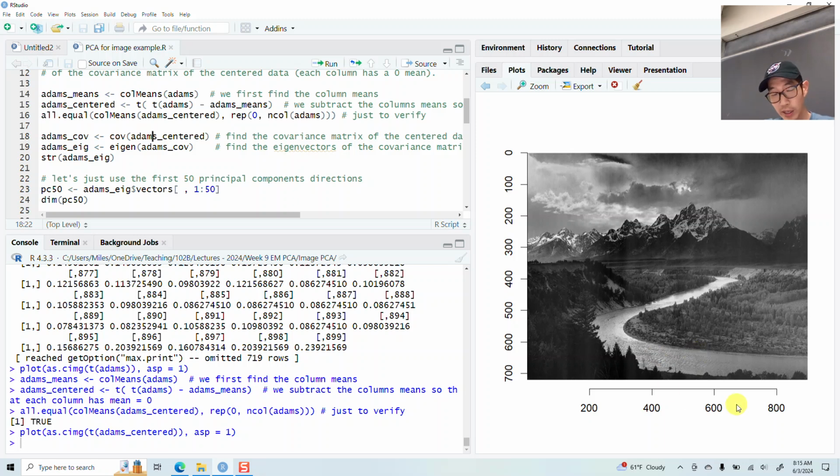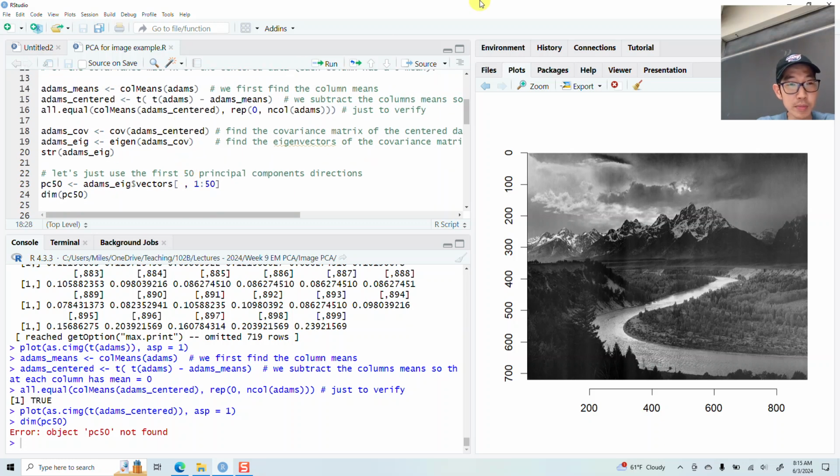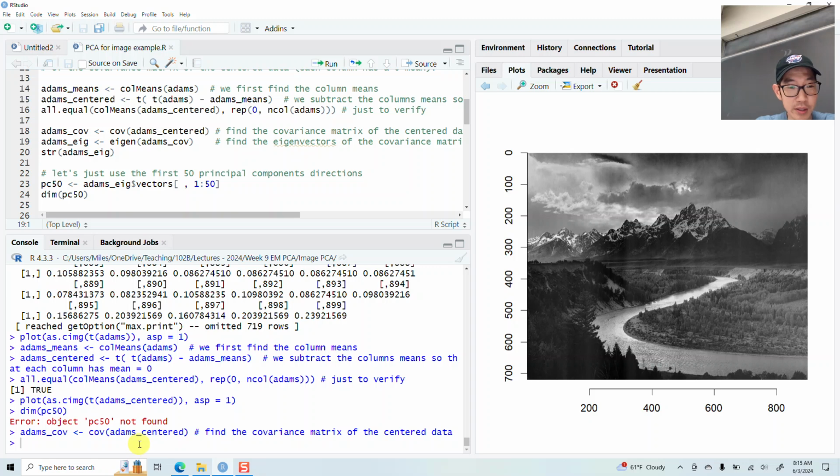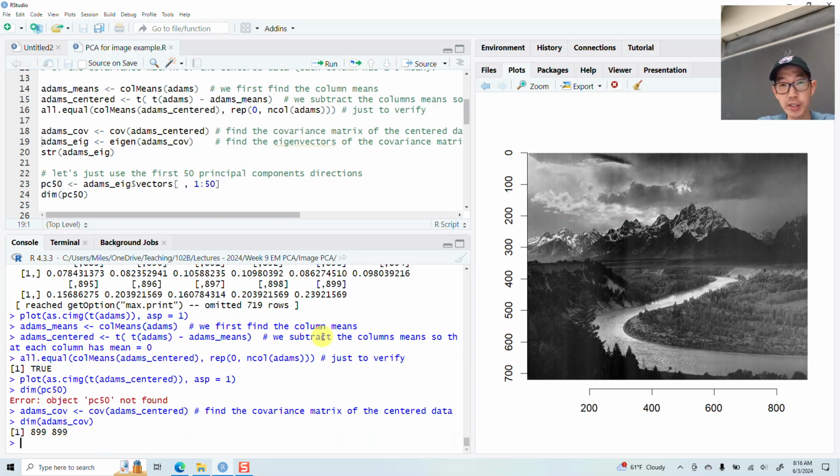I'm going to go ahead and calculate a covariance matrix. This is computationally expensive, but I'll go ahead and do it. If I ask for the dimensions of the covariance matrix, it's going to be 899 by 899.